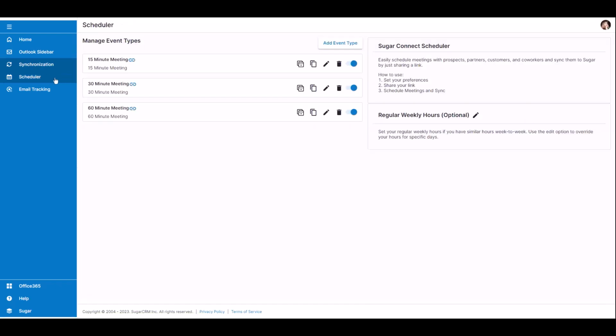The scheduler comes preloaded with 3 event types, which represent standard 60, 30, and 15-minute meetings. For each event type, you have the ability to open the calendar link, which will pull up the scheduling view in a new window. You can copy the meeting link, which you can then copy directly to an email, chat client, or any other messaging service.